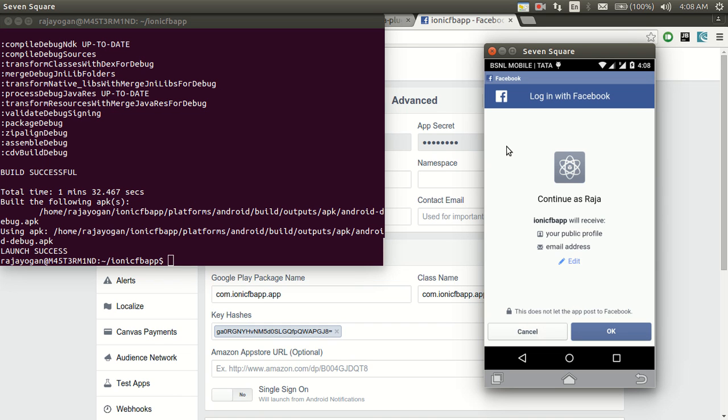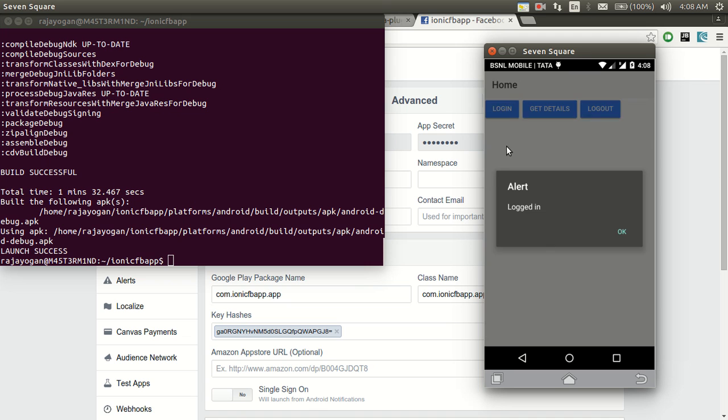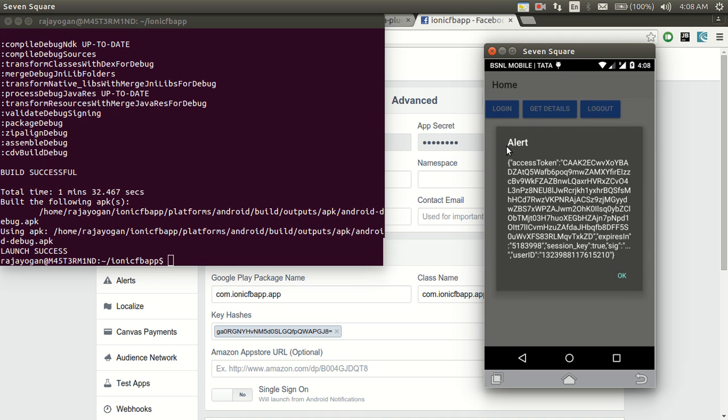See, now I get a screen here asking me whether to give permissions for it to log in. So I'll give OK here. Okay, login is successful. Logged in. And it displays a token and the user ID and everything.